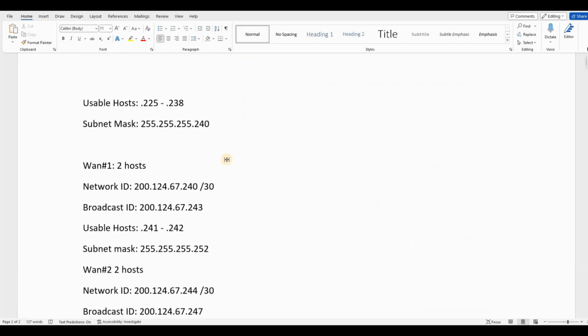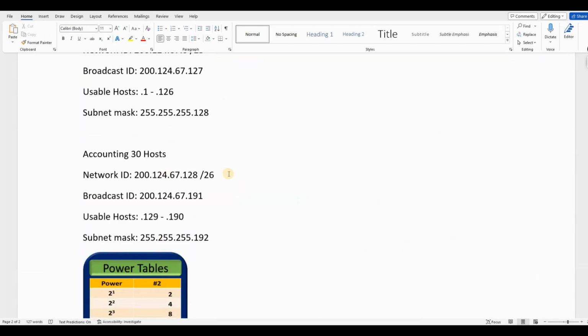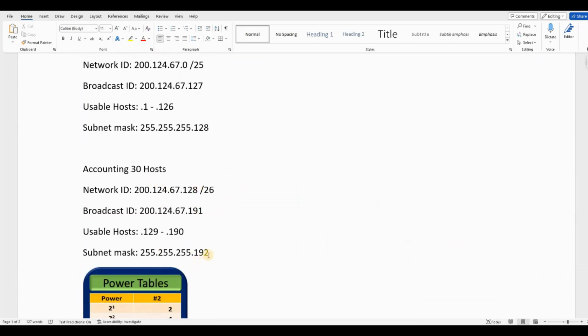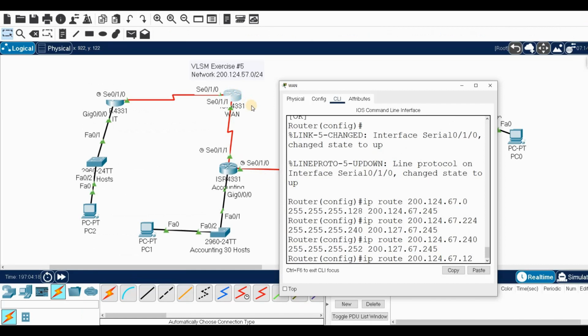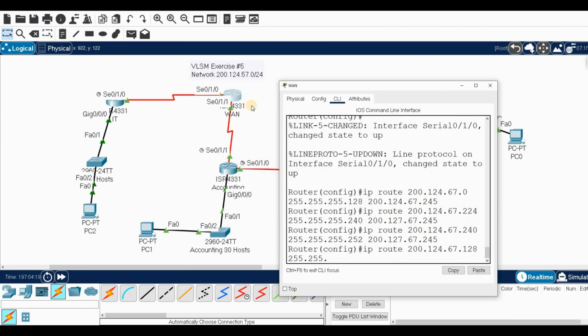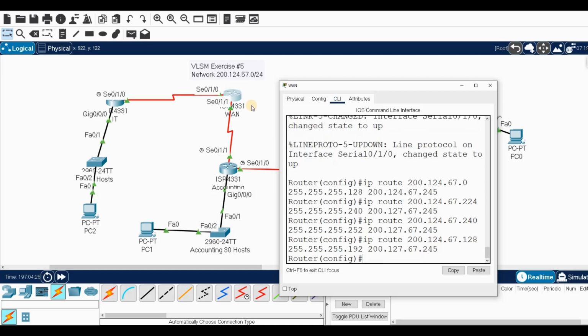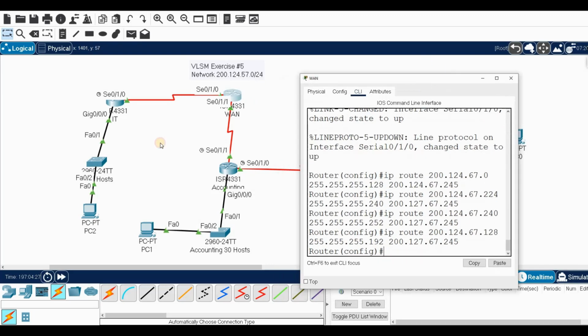200.124.67. Accounting is 128.255.255.192. Next stop same 200.127.67.245. Now we need to provide for this IT department here.